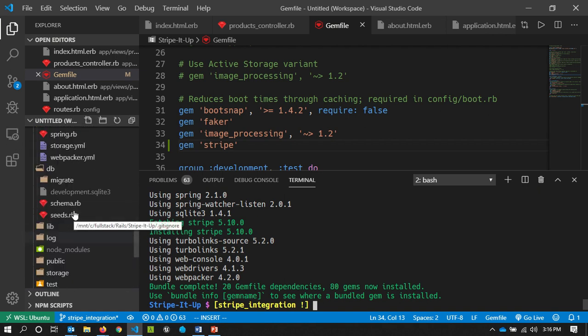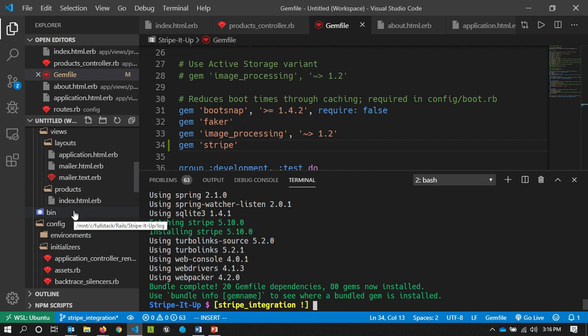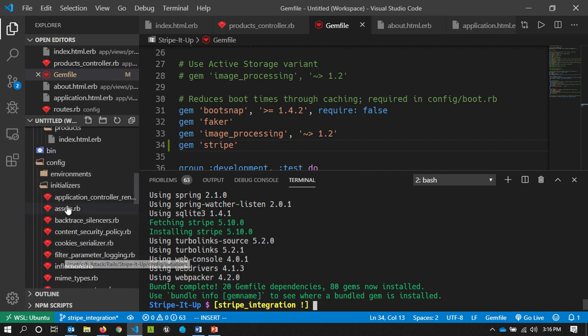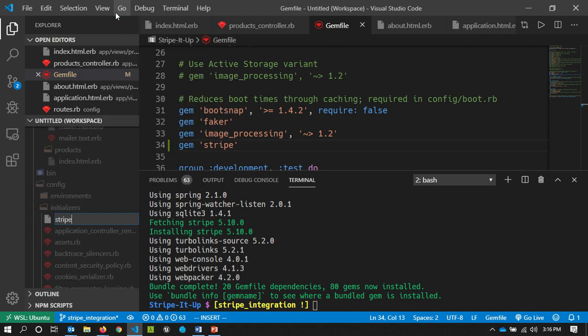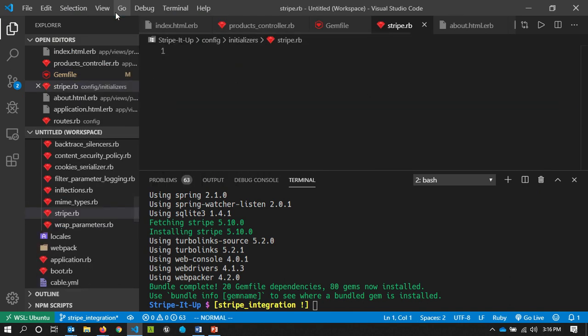I'm going to go into my config folder, and there's an initializers folder, and I'm going to create a new file in there, and I'm just going to call it stripe.rb. Any file in this initializers folder is just going to be executed on server initialization. So it's a place where we can set stuff up.